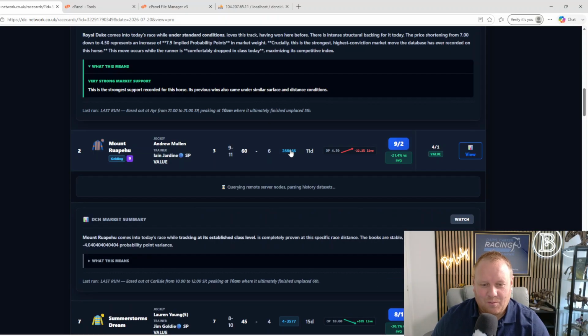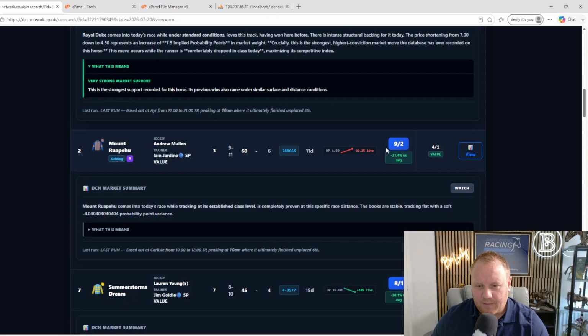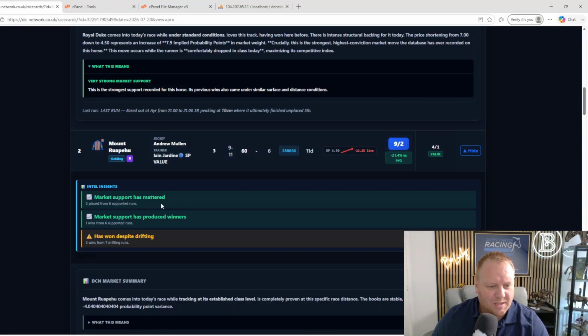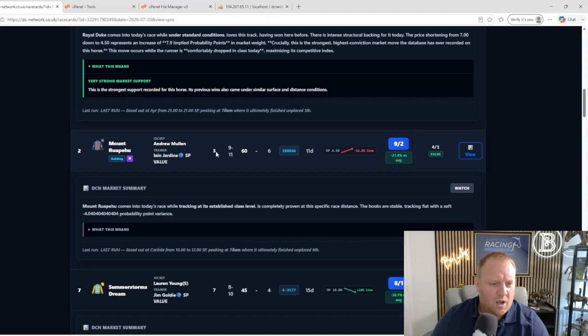Again, so form drop down, etc. Out 4.5, out to 9.2. Bit of value, we say here. Market support has mattered for this horse: 2 placed runs from 6 supports. Market support has produced winners: 1 winner from 6 runs. Has won despite drifting: 2 wins from 7 drifting runs. So very mixed signals about Mount Ruapuru.